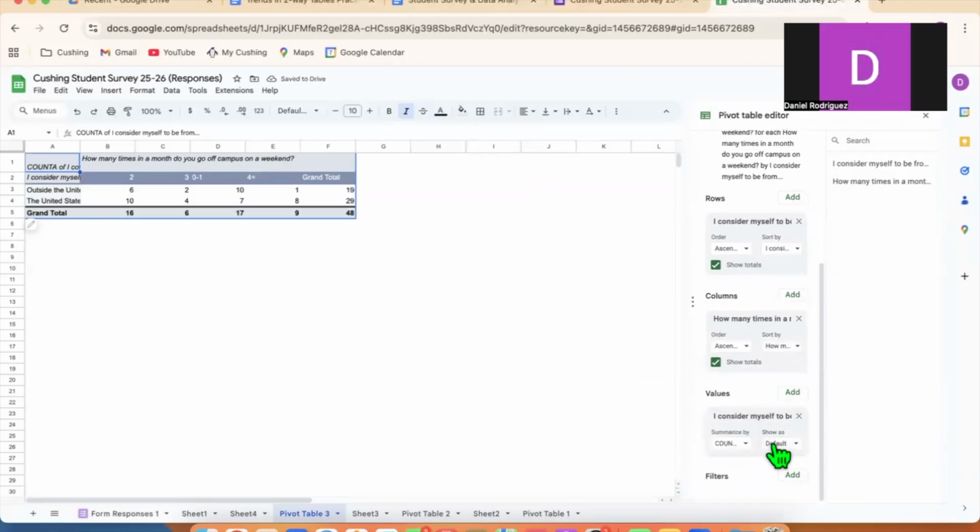So then, because I want to compare the US students to the international students, instead of show as default, I'm going to make this percent of row. So it's going to say out of the US students, out of the 100% of US students, 52% said this, 31% said this. But a graph might be a good way to visualize this as well.